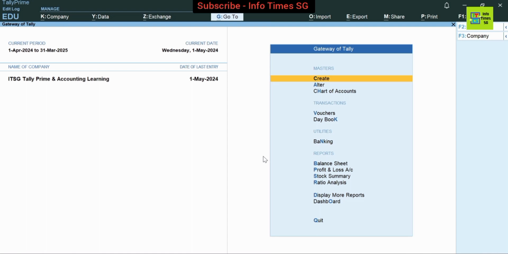So in this video you have learned how to set Tally data folder location and export folder location in Tally Prime, and also you have learned how to set a particular company to load automatically with the startup Tally Prime.